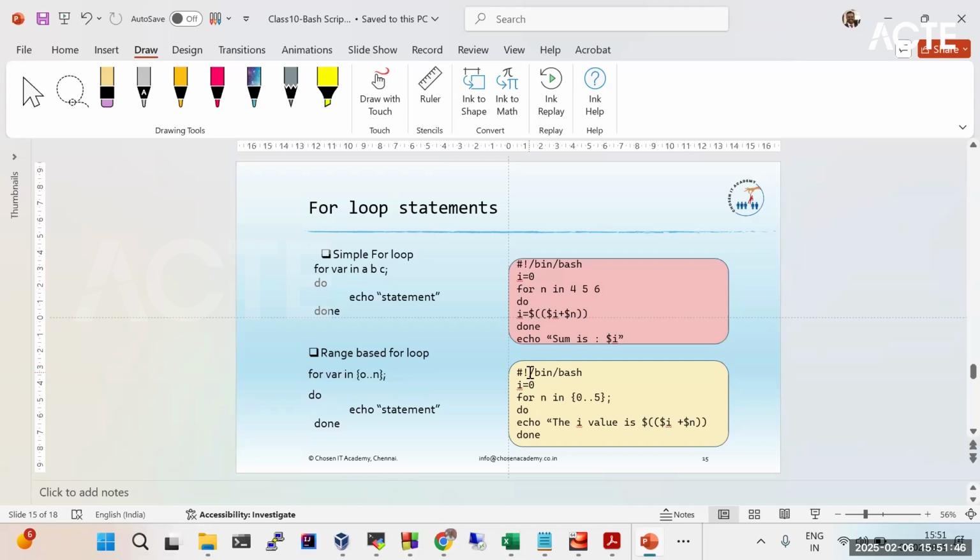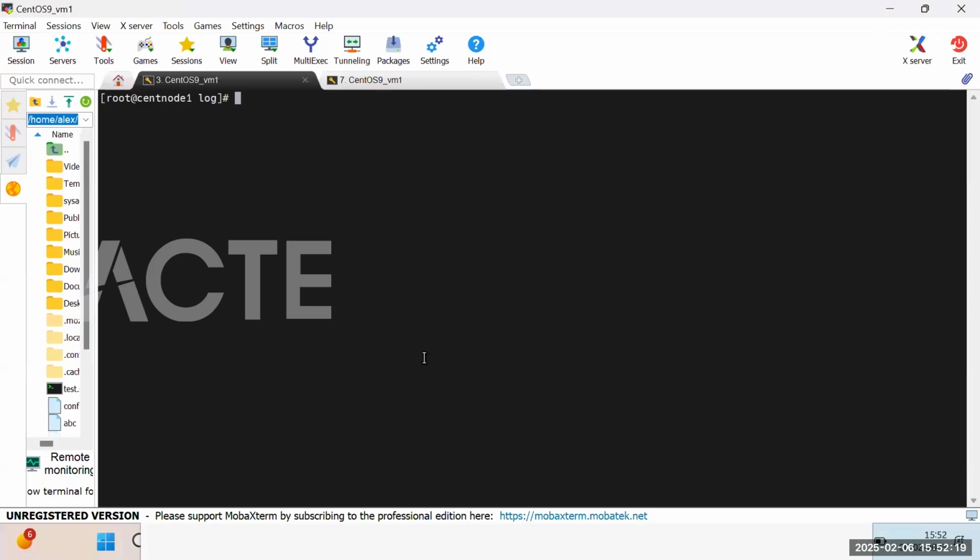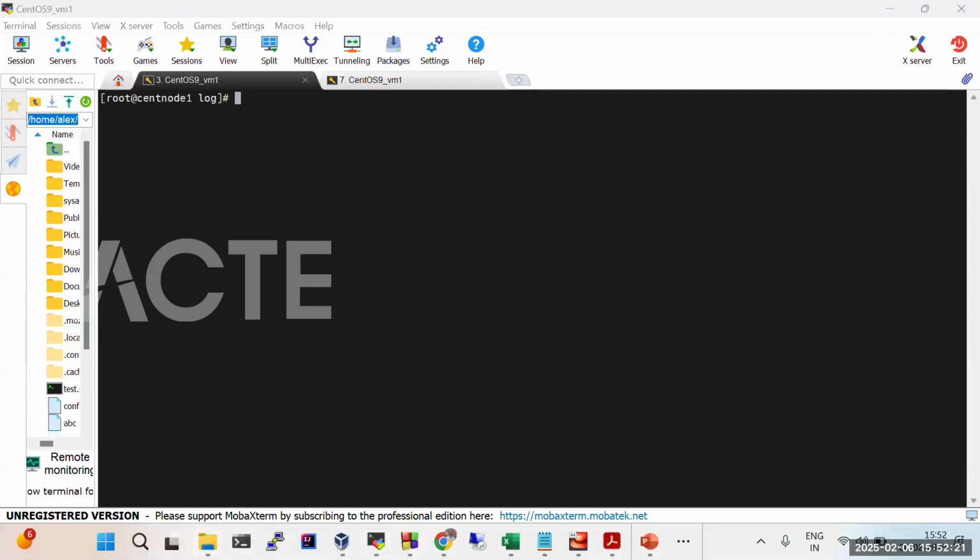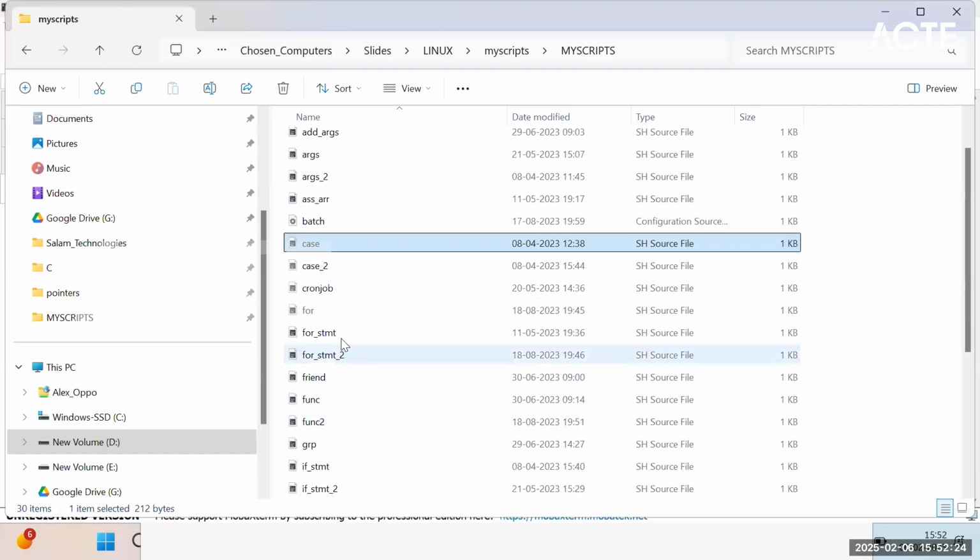One way is to use the echo command 100 times, which is not feasible. Suppose it is 1,000 times, then it is not feasible. So if I want to run this same script any number of times, there is a for statement, the for loop statement, which comes in handy to repeat the same statement many times. This is a very useful thing. So I'll quickly show you the usage of this again with some of the samples that I have.